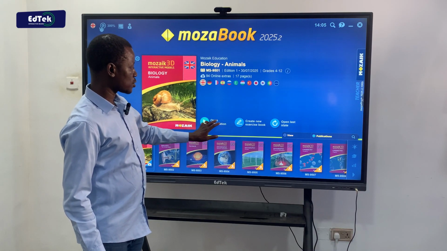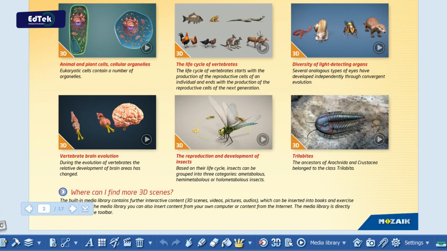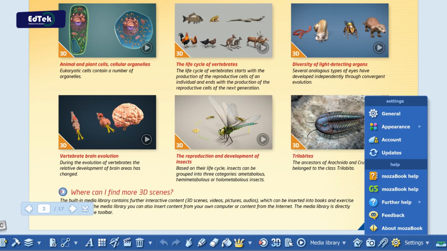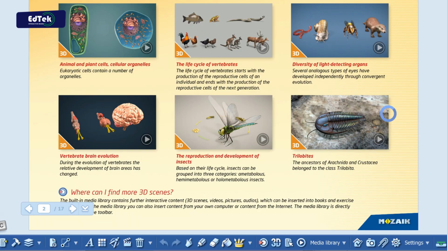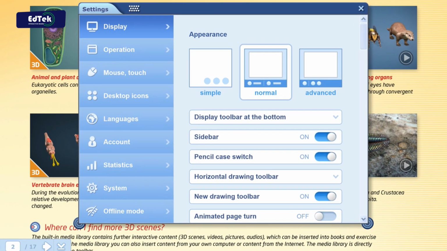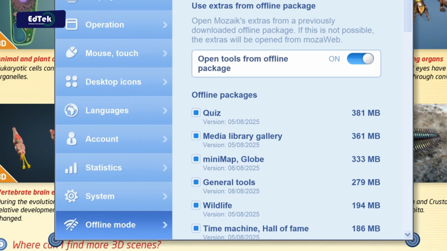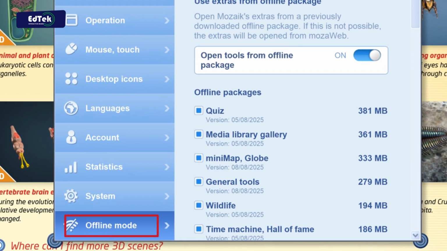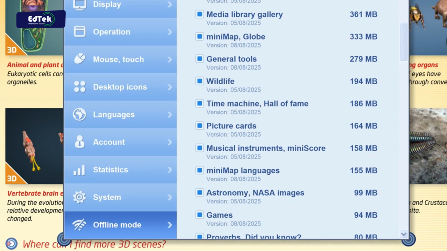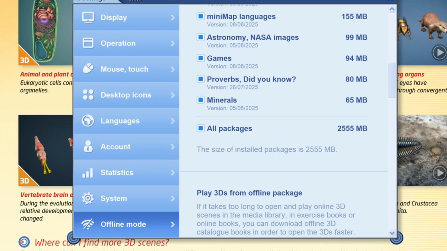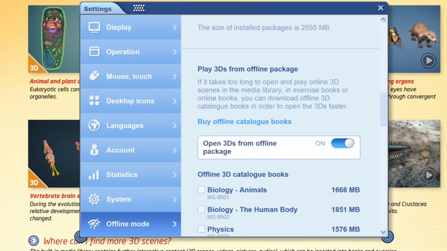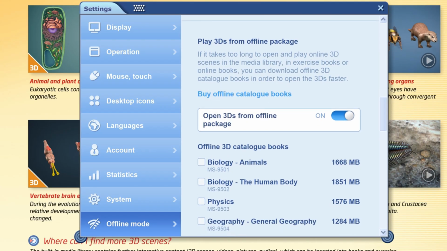All you need to do is to click on Open Publication, go to the settings icon on the taskbar, tap on it, then go to the General icon on the settings, and then you have this settings page that is open for you. Go down to where you have the offline mode and tap on it, and then you have some of the offline packages that are already downloaded on your system. So by scrolling up, you can locate other books or publications that have this offline version.